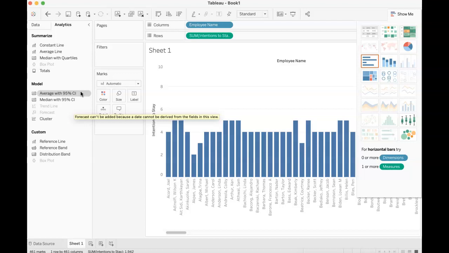This adds one or more sets of average lines with distribution bands. The distribution bands are configured at a 95% confidence interval. You can add these items for a specific measure or for all measures. The confidence interval distribution bands shade the region in which the population average will fall 95% of the time. So let's go ahead and see what that looks like.